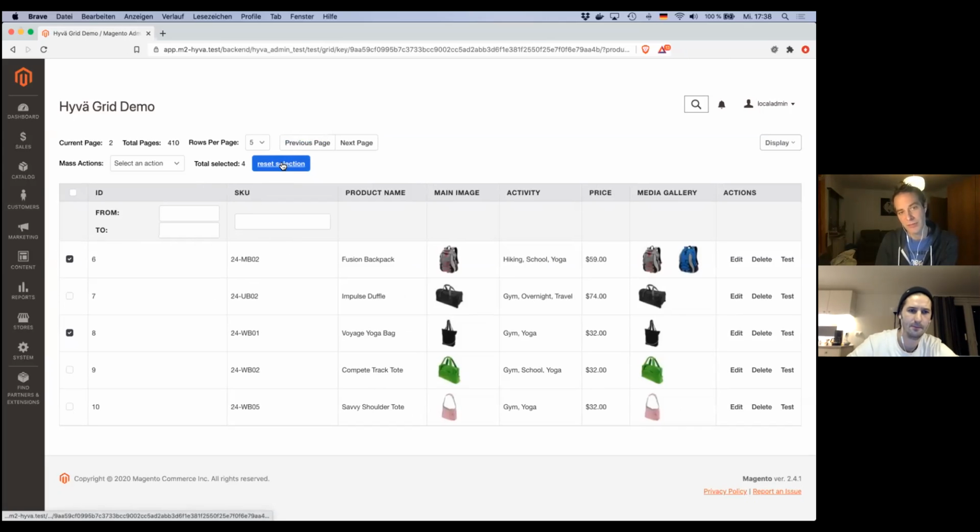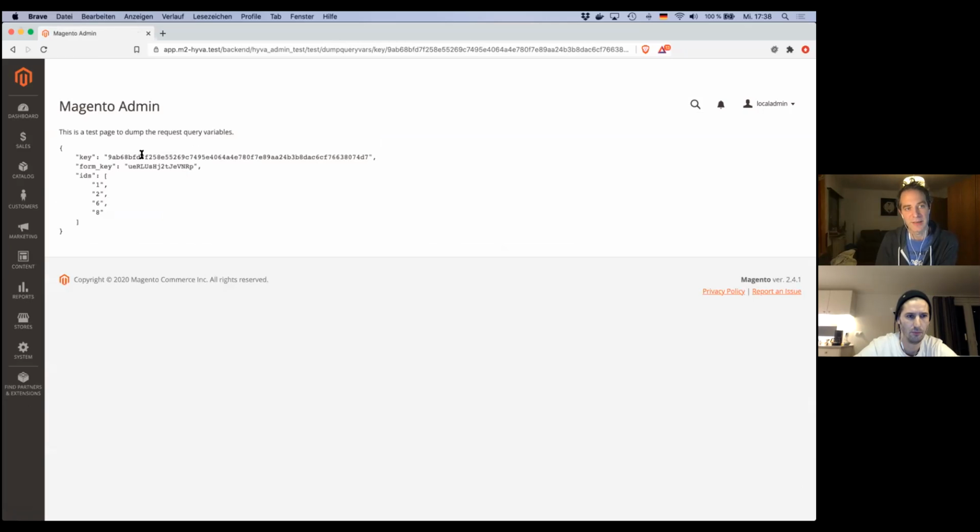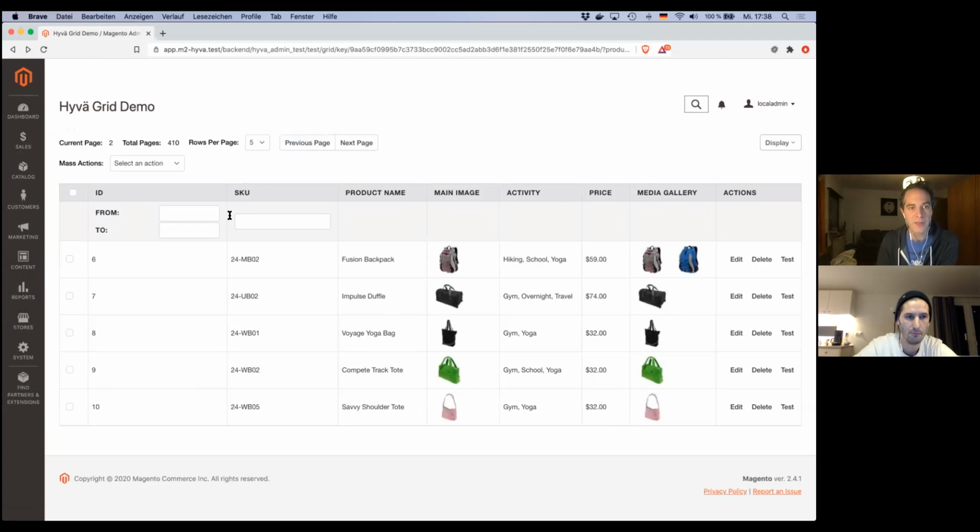And of course, we can reset the full selection, and all of the values will be sent to whatever mass action gets triggered. So this is just a little debug mass action that just dumps out the query vars that were sent. So that's a nice little thing that we just needed to do.